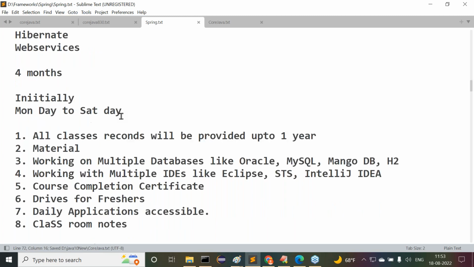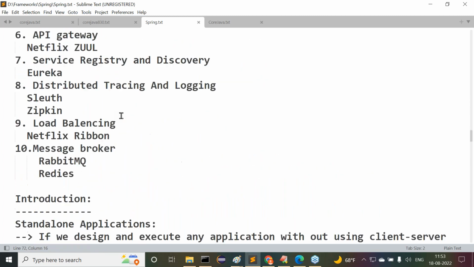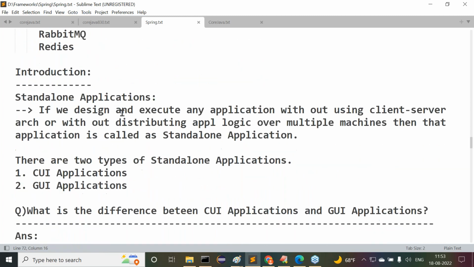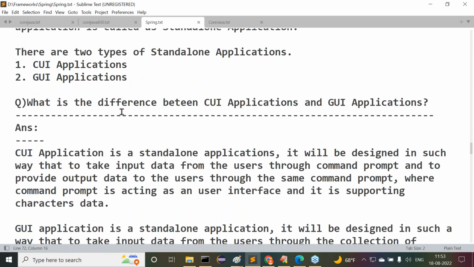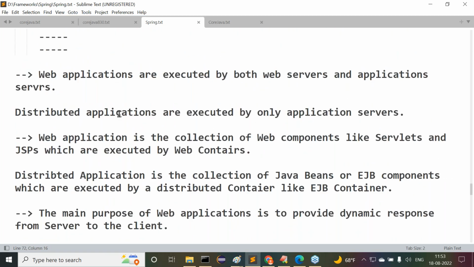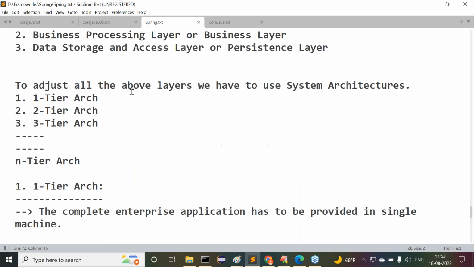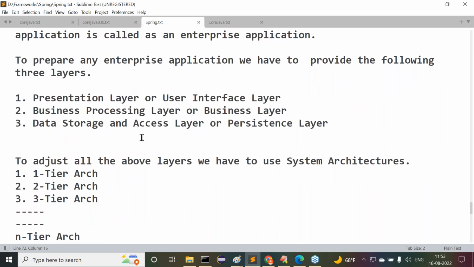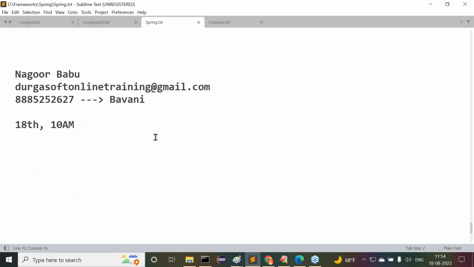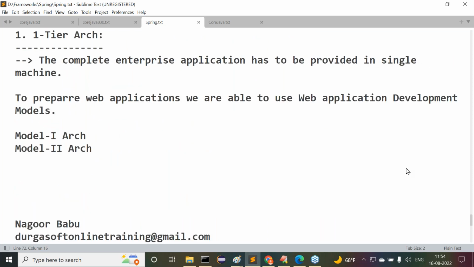So in the last session, what exactly was the content we completed? I think we discussed tiered architectures. We understood one tier architecture, two tier architecture, and so on, N-tier architecture, that part we understood. All right, sir.